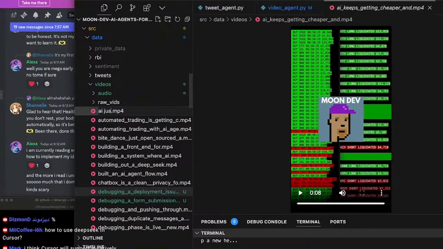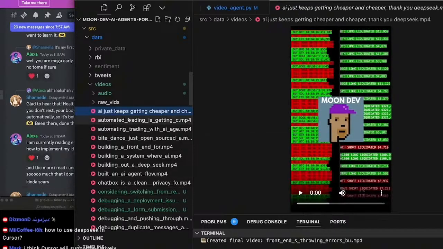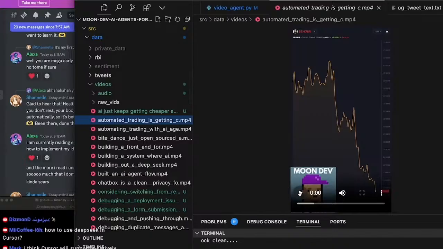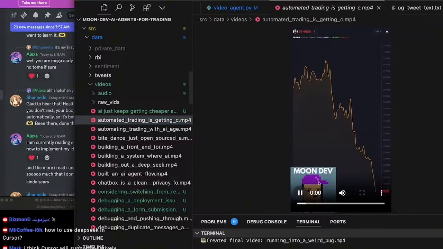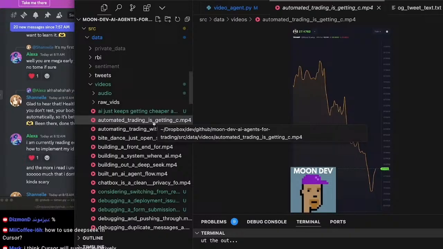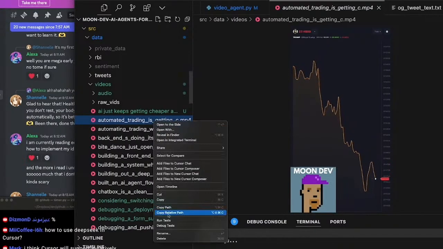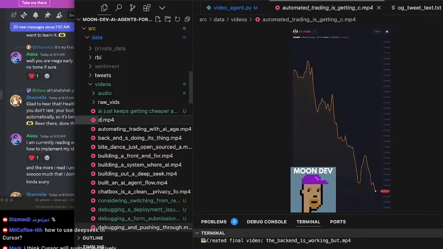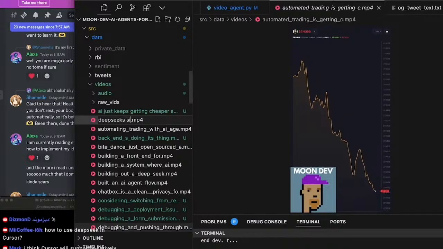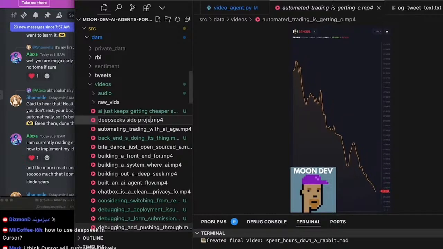AI just keeps getting cheaper and cheaper. Thank you, Deepseek. Okay, that's a solid video, so I'll just save that one. Automated trading is getting cheaper and faster thanks to Deepseek. Their AI model is a side project from a quant firm in China, and it's changing the game. Check out the roadmap and GitHub for everything you need to get started.